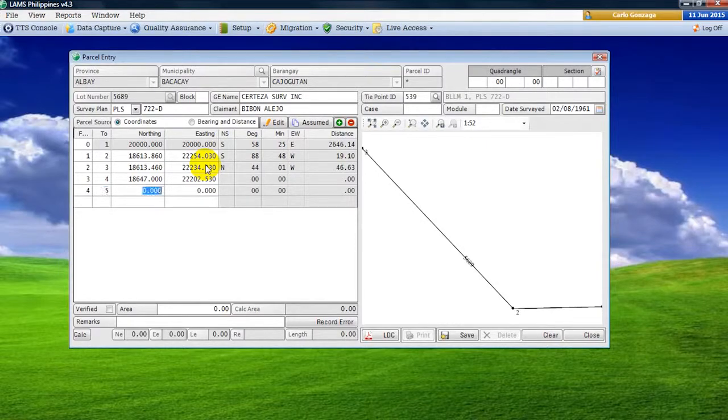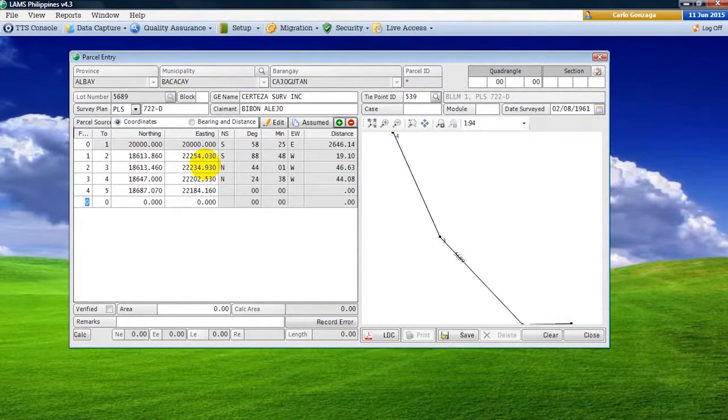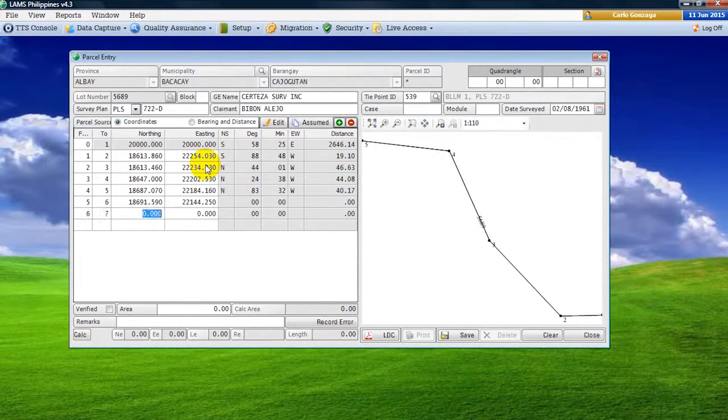If the source document is based on the bearings and distance, select bearing and distance from the parcel source box and key in the degrees, minutes, quadrant, and distance values. The coordinates are then automatically computed.